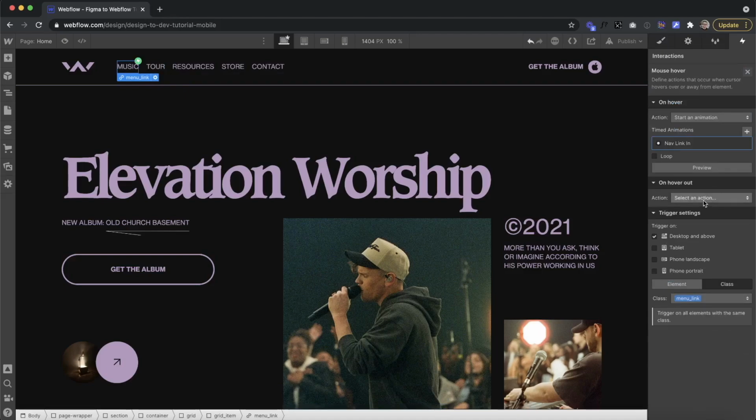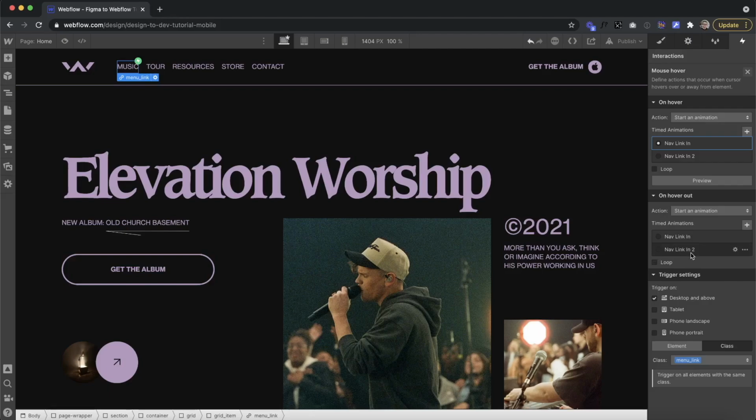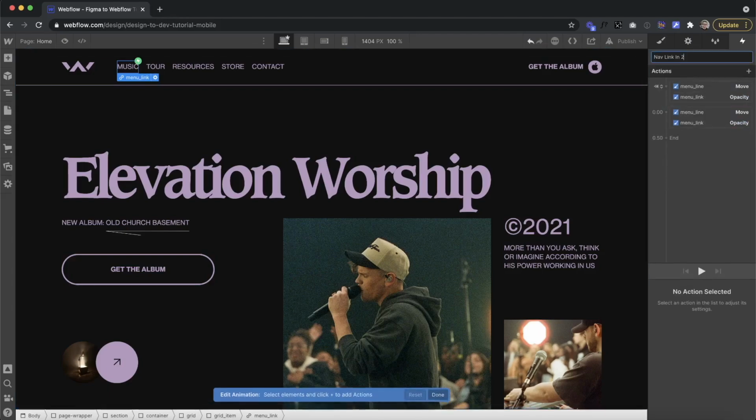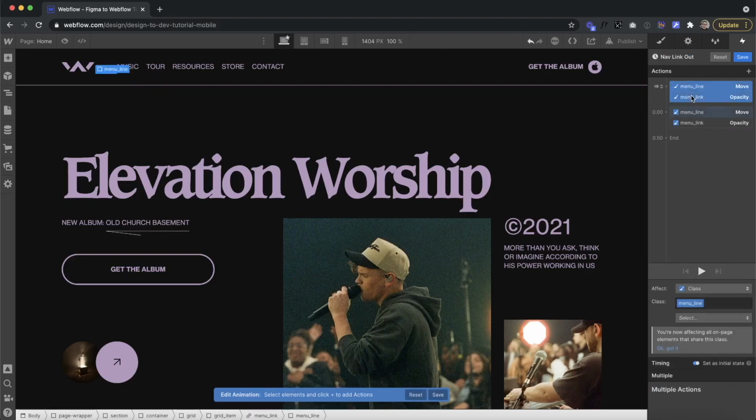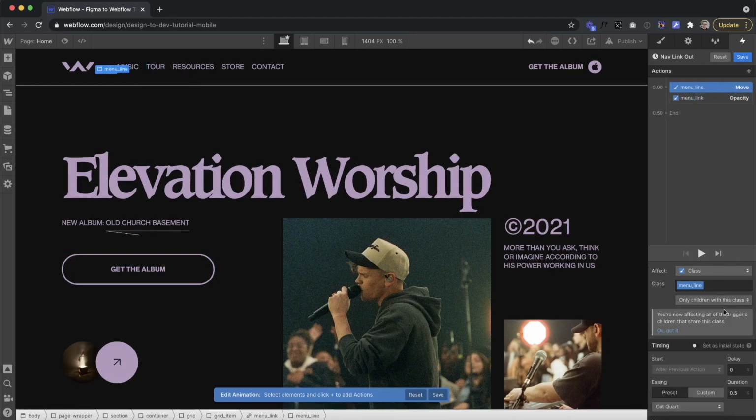And then what we can do is actually just sort of duplicate this nav in for the hover out, and then we'll open it up and rename it out. And then we can delete our initial states. We don't need them there. We're going to bring the siblings back to 100% opacity, and then we're going to move them this time.